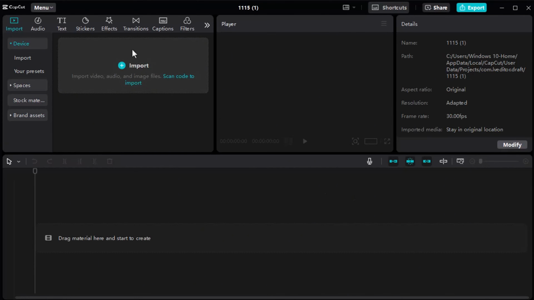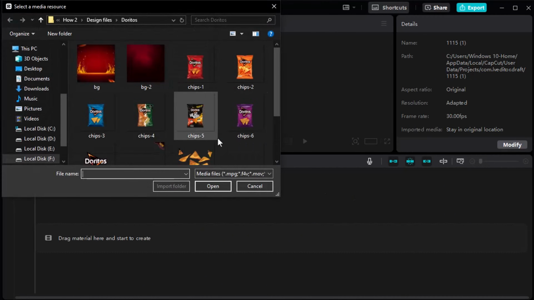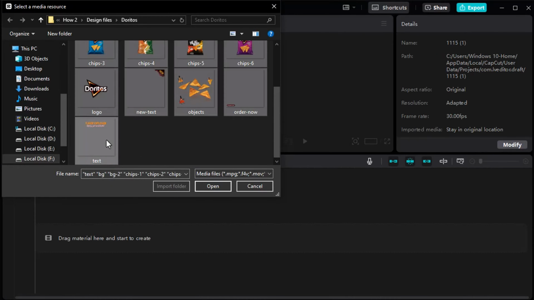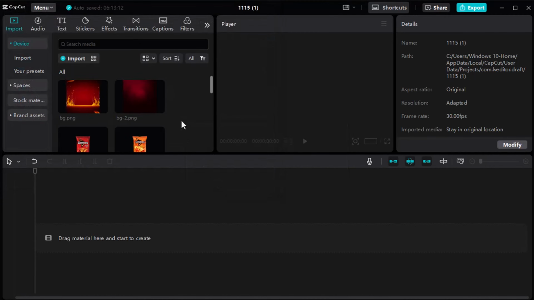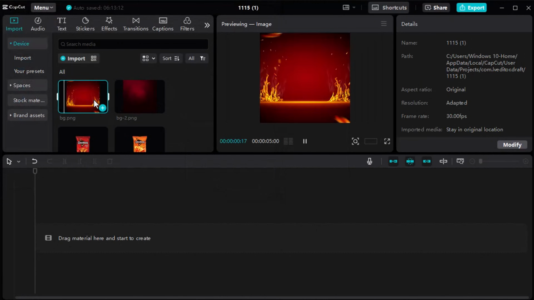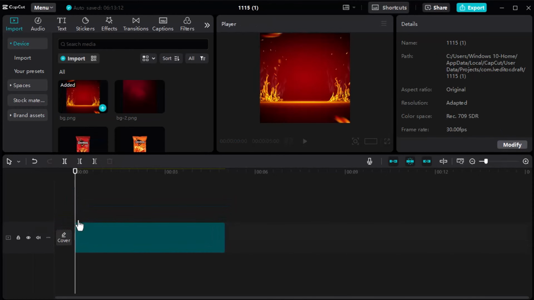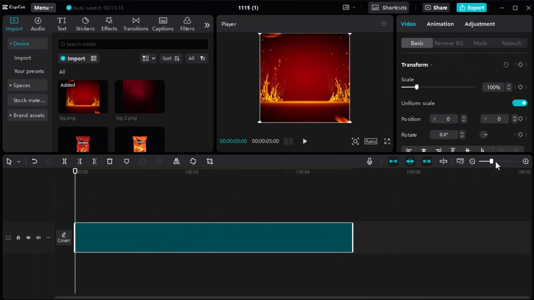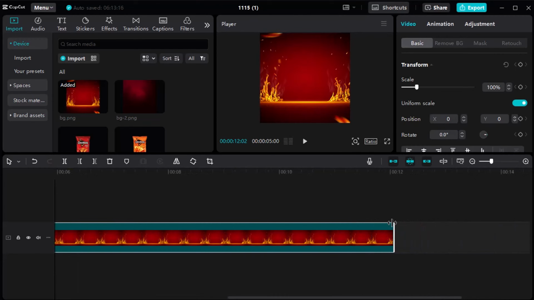Let's learn this product motion graphics in CapCut. First, import all the files from the download link in the video description. Drag and drop the background image. Then set the timeline duration according to your project.